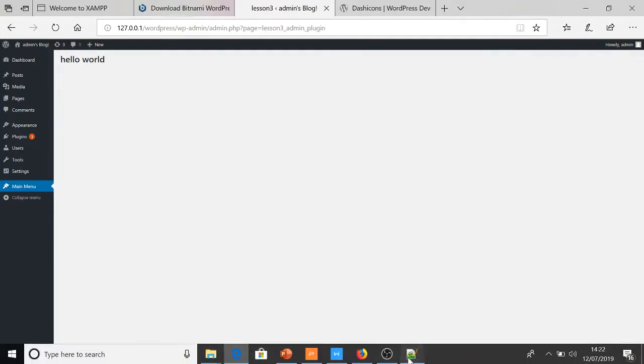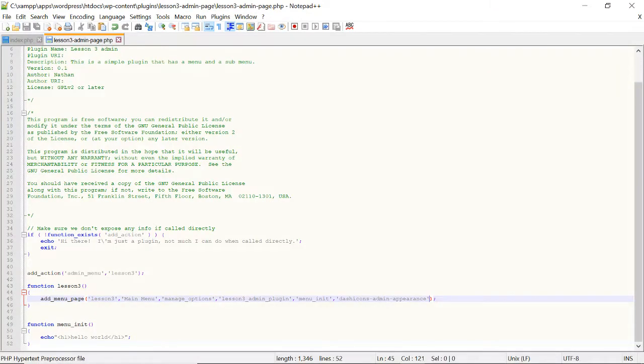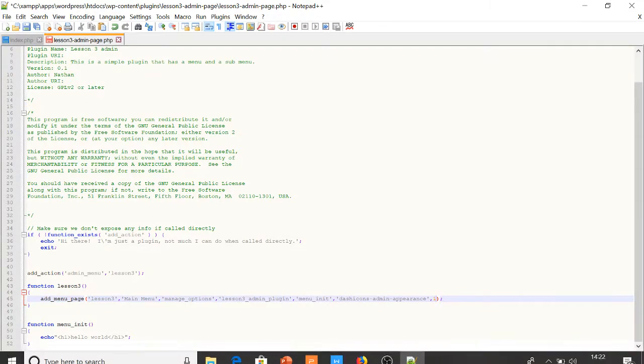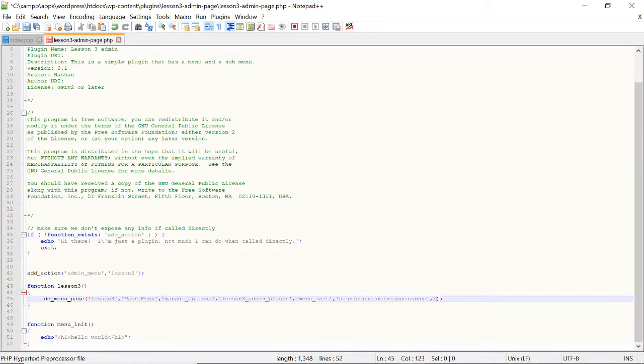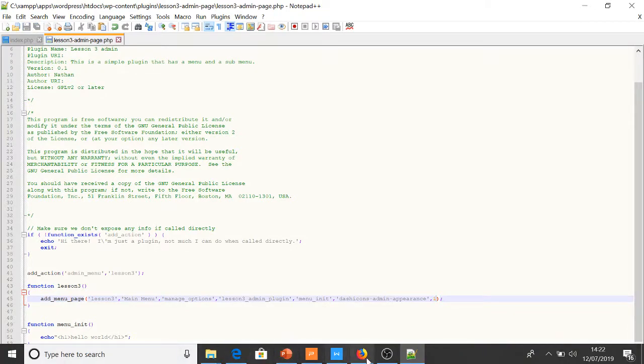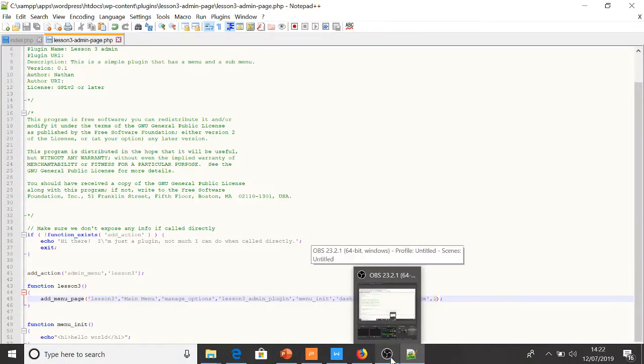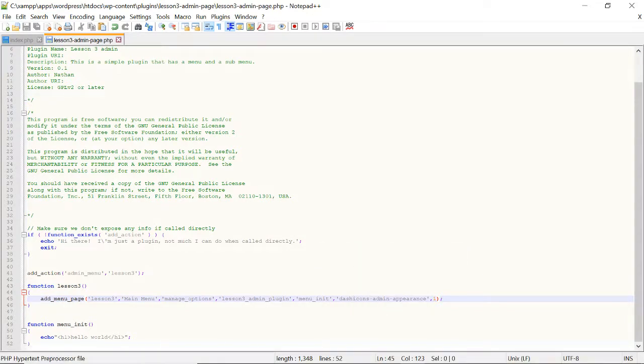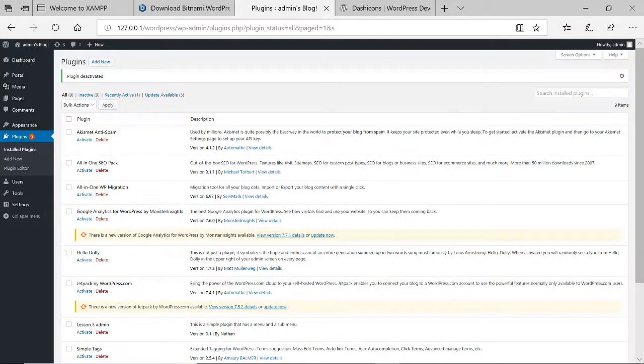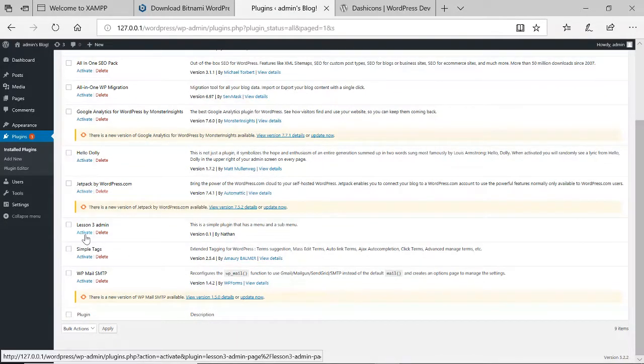If we wanted to change the positioning, so instead of being at the bottom, let's see if we can put it on the top. We put the position as the last option. We save it, and again, let's deactivate the plugin, refresh it, and then reactivate it and see if our menu changes. I've deactivated the plugin, I've refreshed it, and let's see if we can reactivate it.